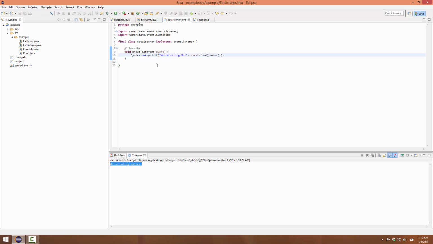It's super fast, you know, probably 50 times faster than Google Guava's event bus, and 20 times or more faster than other event buses out there. And super easy to set up, very minimal. Everything works the way you expect it, right?